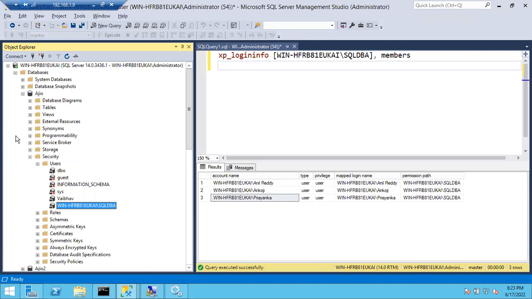Sir, in the group, you have given the permissions for that particular database? Yes. For every person, I didn't select Priyanka anywhere. I gave access to the group, which means all the people in this group, all three, Anil Reddy, Ankozi and Priyanka, can connect to that Azure database.